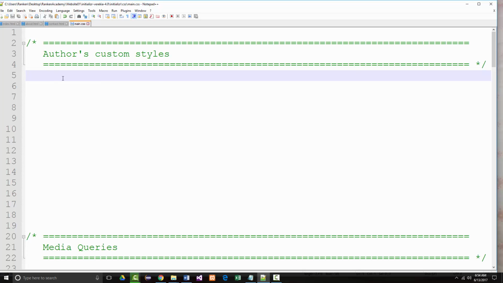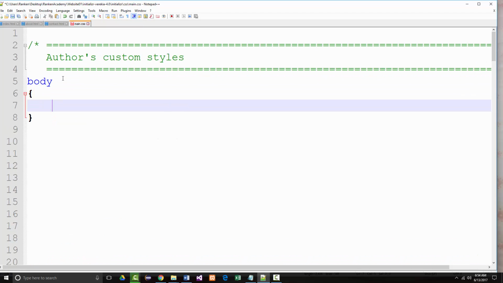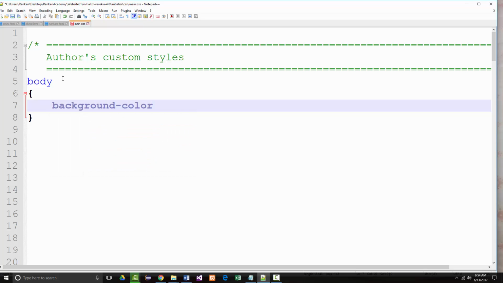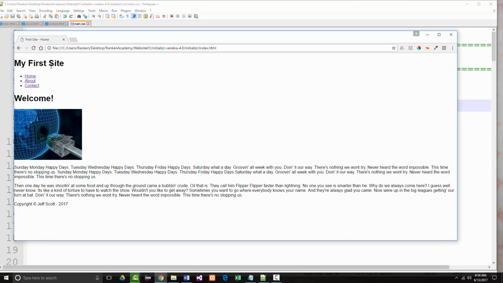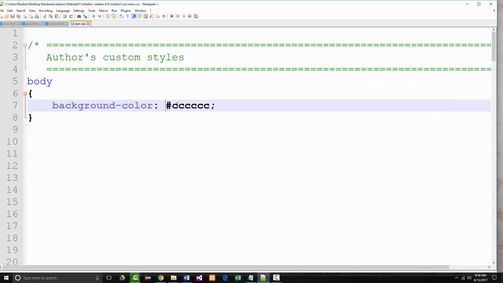And I'm going to say in my body, which means in the entire document, I'm going to set a few things. I'm going to set the background color, and I'm going to make it, okay. What did that do? It's easiest to make a change and show it to you. See how I made it gray? All right. This is what's called a hexadecimal color code.